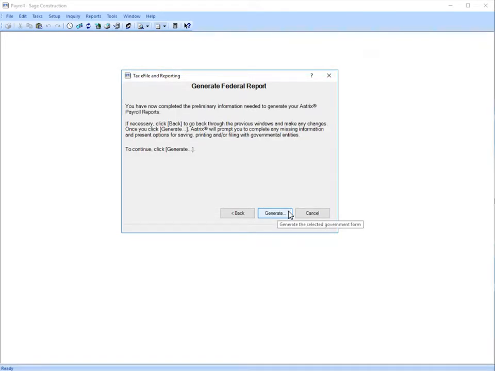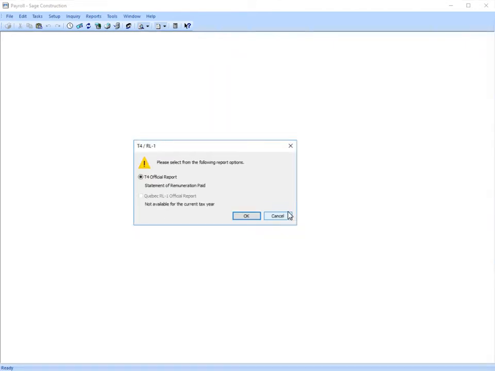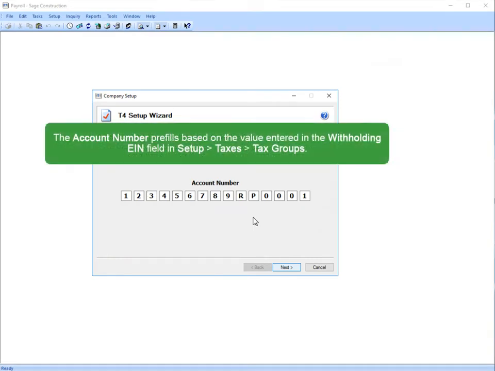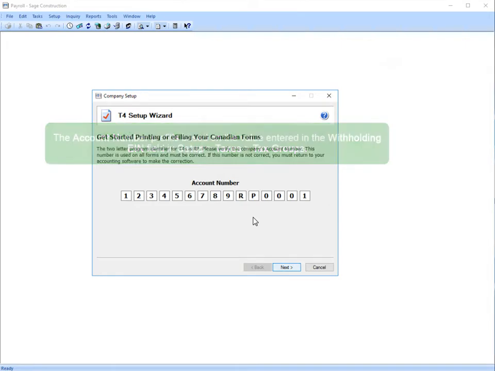And now, click Generate. You will be prompted to select which form, either the T4 or the RL1 form for Quebec, to create. In this example, we will select the T4 form and click OK. Your company's account number, that is set up under Setup, Taxes, Tax Groups, in Payroll, will pre-fill. Confirm it is correct, then click Next.